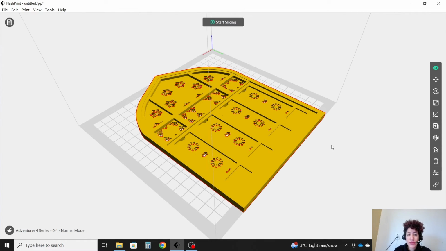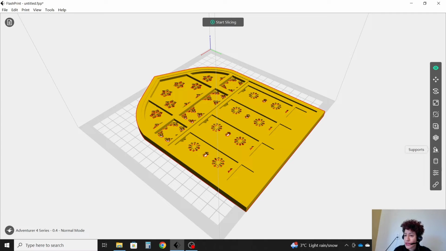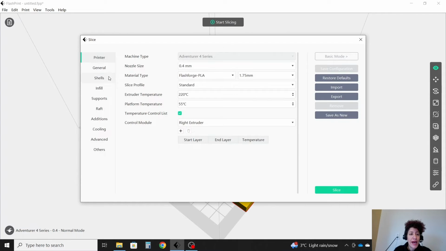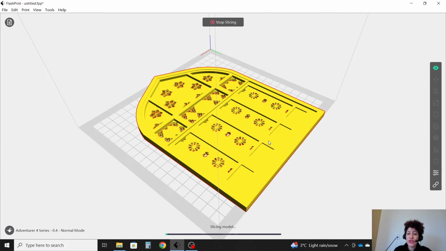Next thing we need to do is slicing. So we can go with slicing here at the top. And first, I might just slice it with the overall settings. If you don't see this window, there might be an expert mode that you can click on. I'm going to slice it just to see how long it's going to take, what is the overall timing.